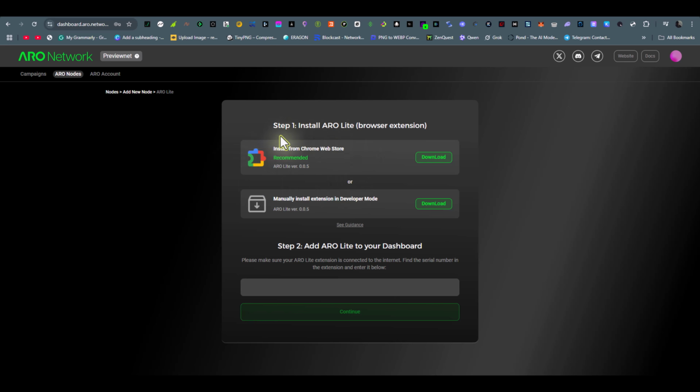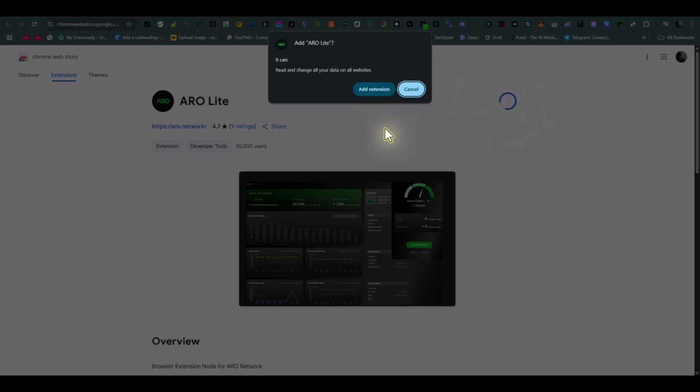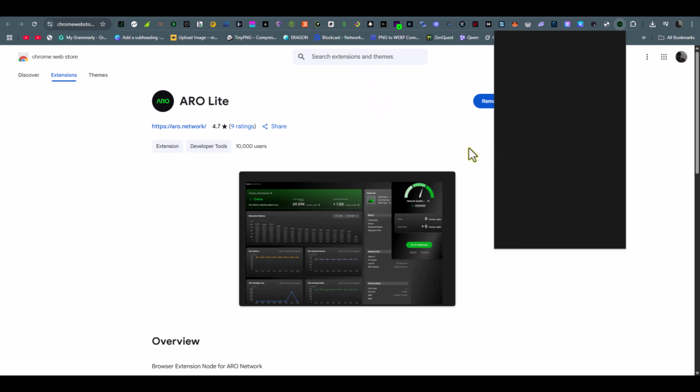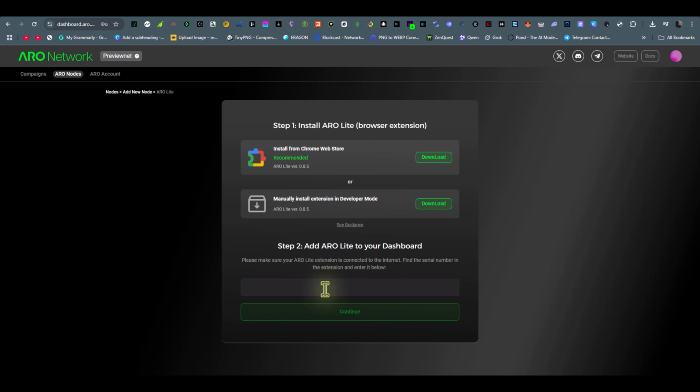Here you have an option to download the extension. Click on download and you will be redirected to the Chrome Web Store page. Simply download and install the extension. After that, open the extension and click on the on button. You will see your serial number, so copy this number. Go back to the page, paste the serial number here and click continue.